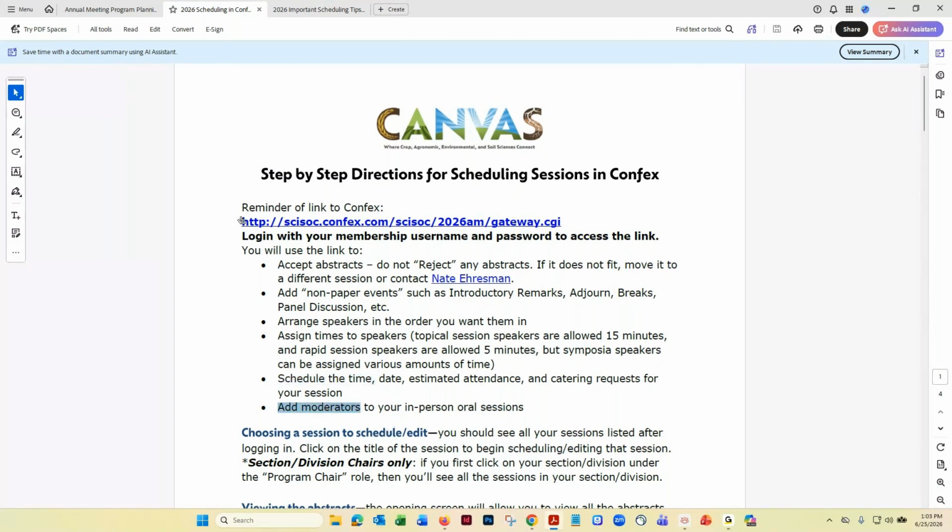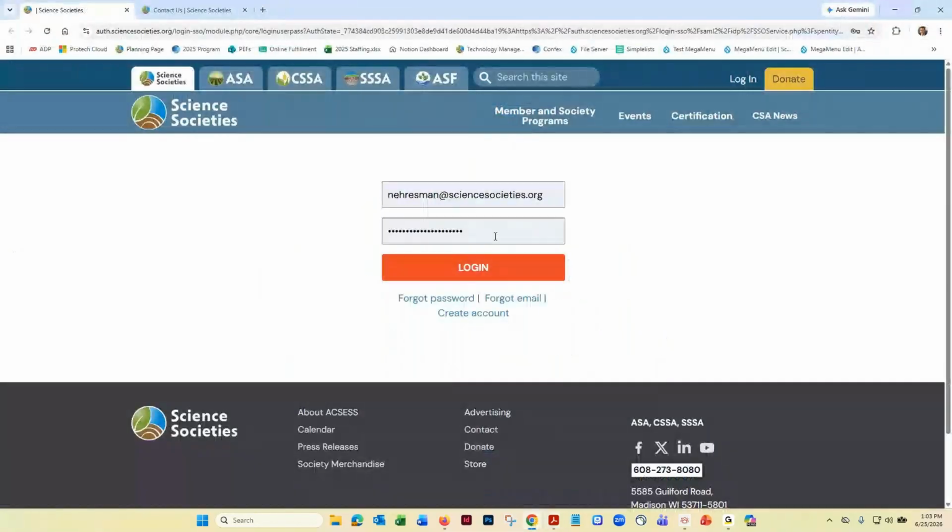So right out of the gate, we've got to get you into the system, get you into Convex, and that's what this gateway link is right here. And when you click on that gateway, it's going to ask you to log in, and you'll see your email address and your password, and that's going to be the same thing that you normally do when logging in with your member login. It's exactly the same.